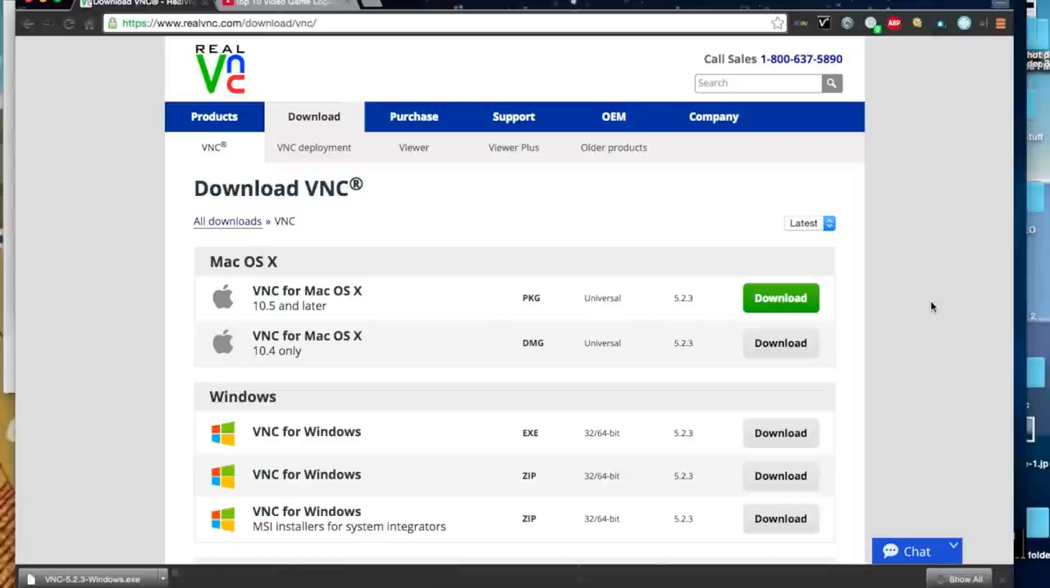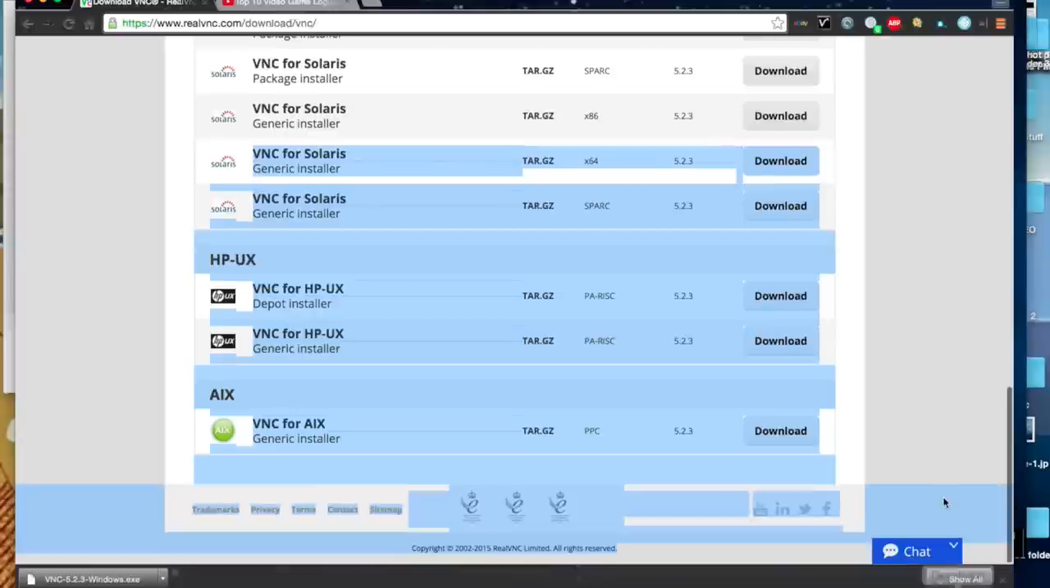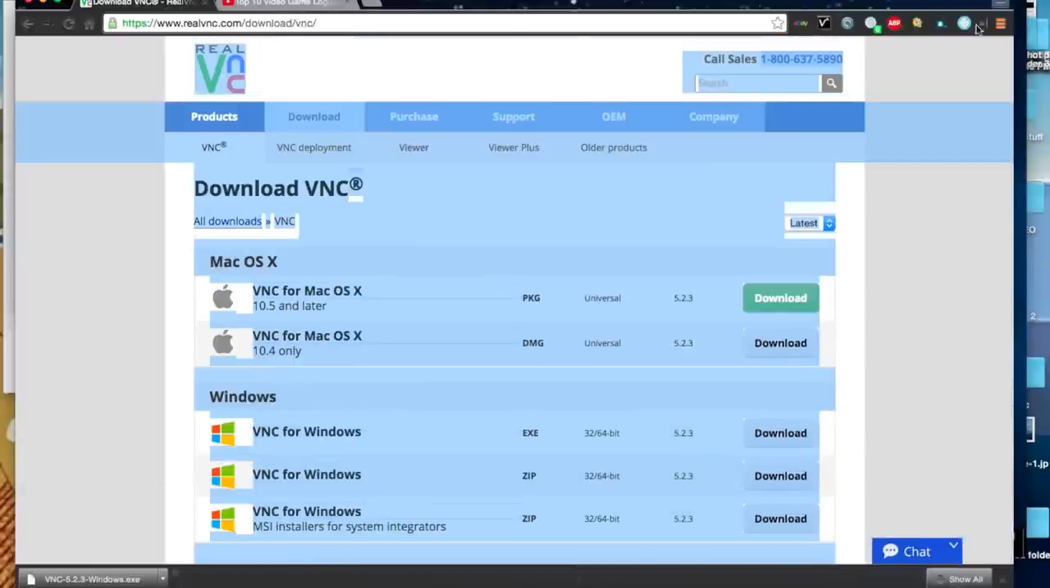You'll have to install the software on both computers. So on both the machine you want to control remotely and the machine that you want to control it from, you'll have to come here and download the software for the respective operating system they have for Mac, Linux, Solaris, Windows, and basically every operating system.